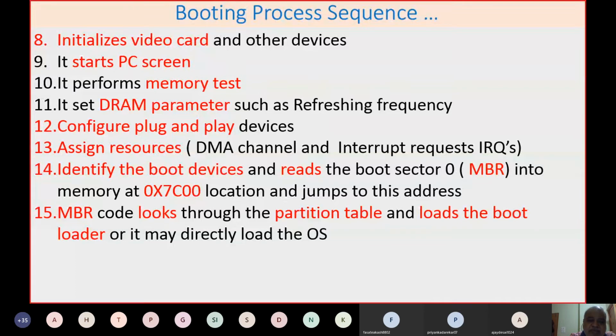Then, most importantly, the next step is that it identifies the boot devices. When I say boot devices, it comes to know from this which is a boot device. It can be a floppy disk, a hard disk, an optical disk, or even a pen drive, or it can be a network card.